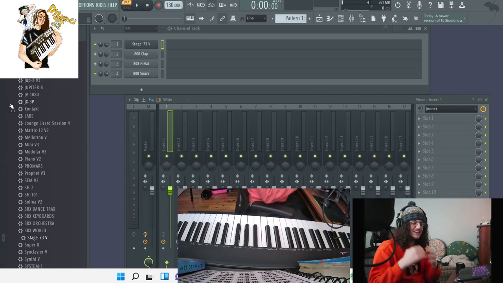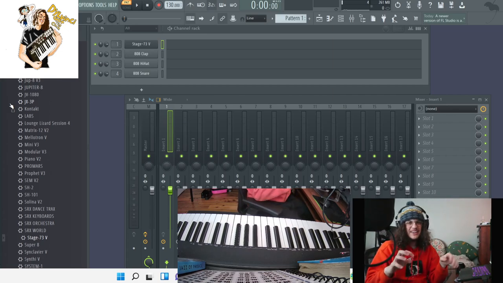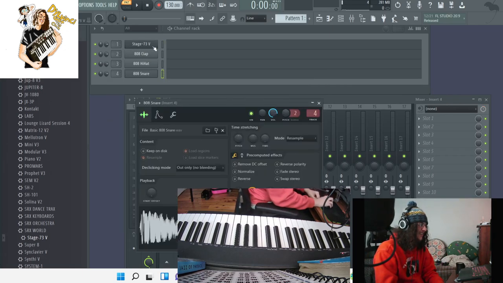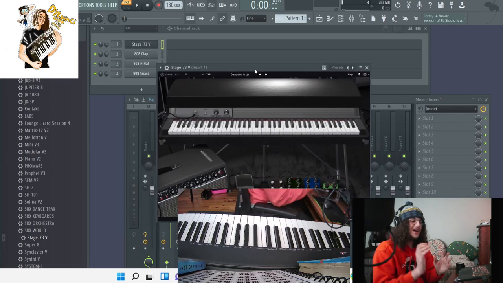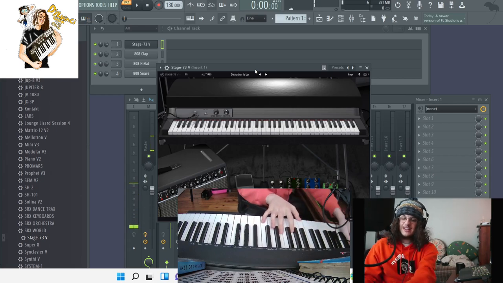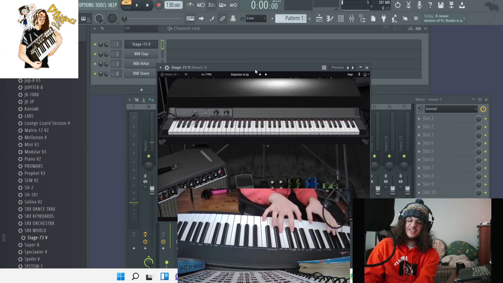Okay, so a plugin that I use in almost every beat, or actually a sound I use in all my beats, is an electric piano. I just love the way electric pianos sound. They're just so smooth to me. And this VST, Stage 73, is modeled after an actual Stage 73 electric piano, and they have a lot of really great sounds in there.